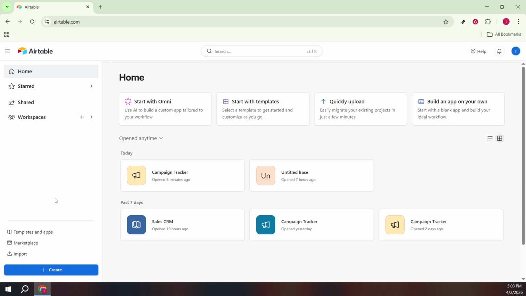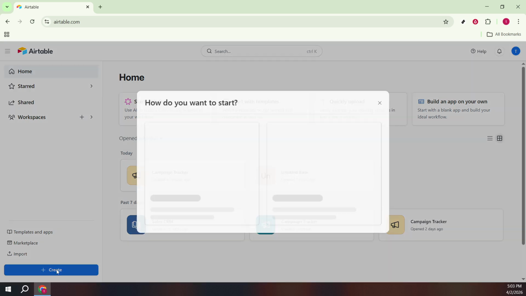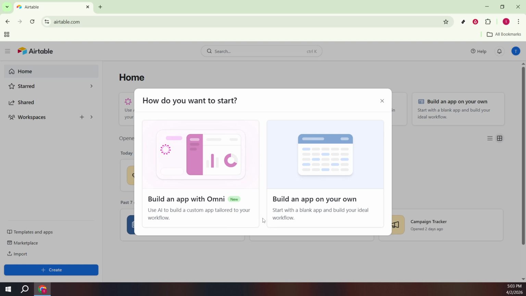Start by heading to airtable.com in your browser. Once you're in your workspace, look to the left-hand sidebar. You'll see a Create button. This is where new bases, apps, and solutions begin. Click Create to open the options panel. From there, choose Build an app with Omni.